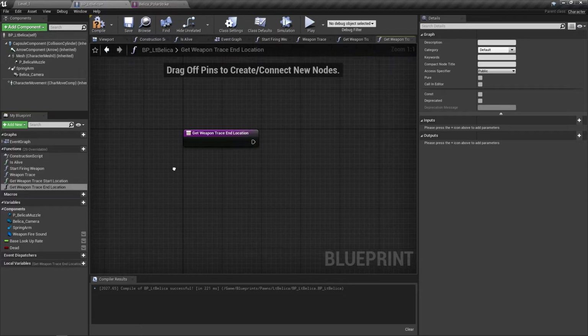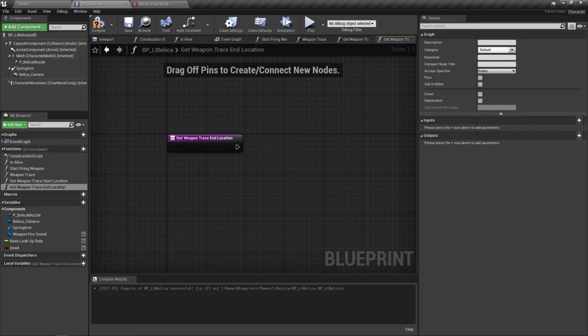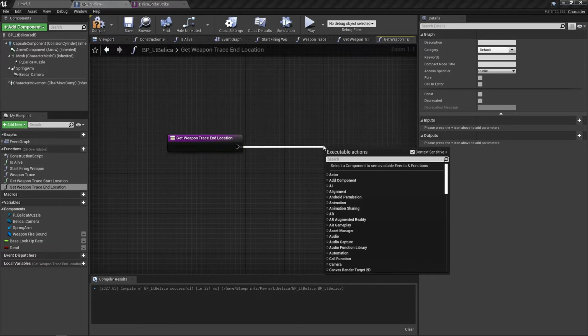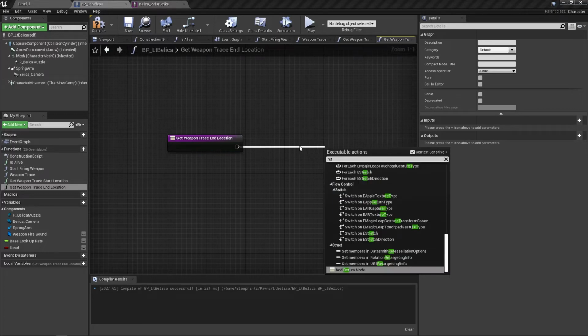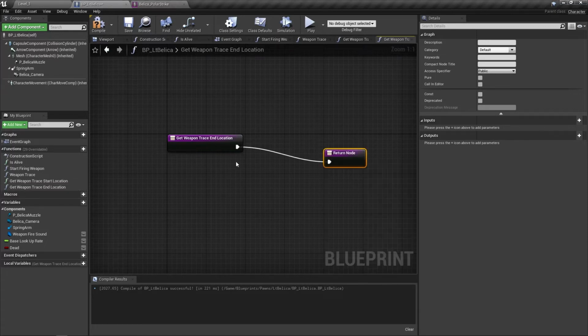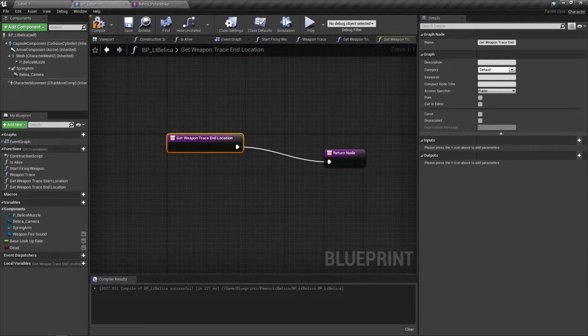Now we have this new function started out. Again, we need to return something. We need to return that end location. So let's go ahead and we can just pull this out right here. Done it a couple different ways. Now this is going to be a return node. So return node. This is also going to be a pure and a const. So we want to make sure that we select pure and const over here.